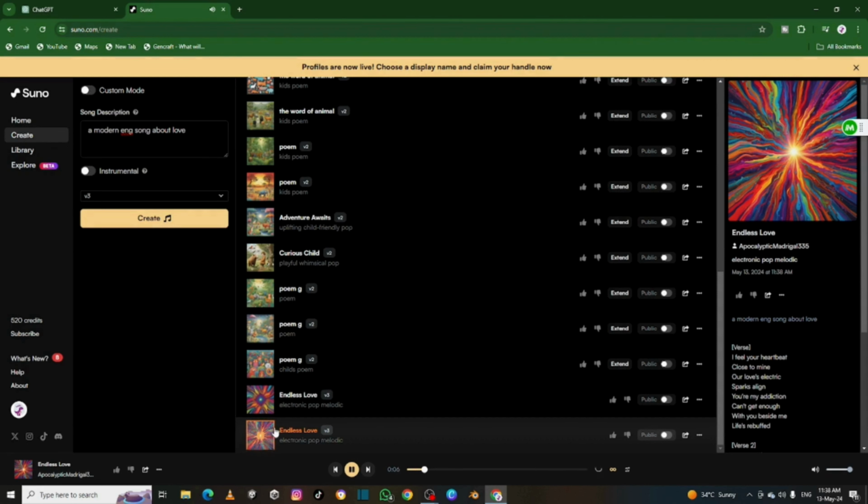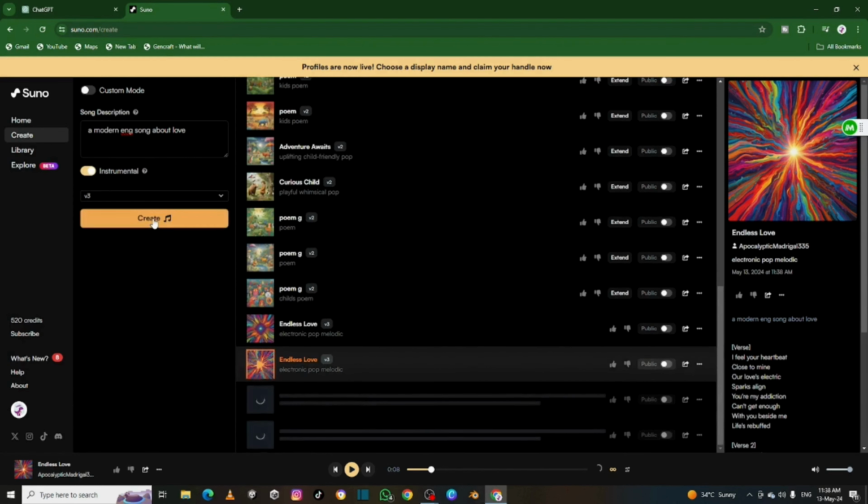Our love's electric. Sparks. If you want to create only music, then turn on the instrumental option. Then click on Create to see that it has only generated music, no sound.